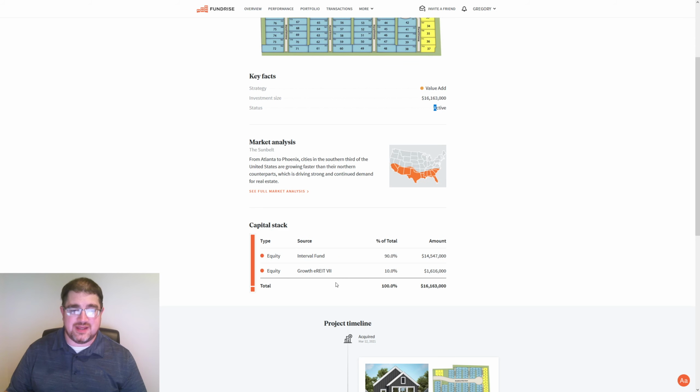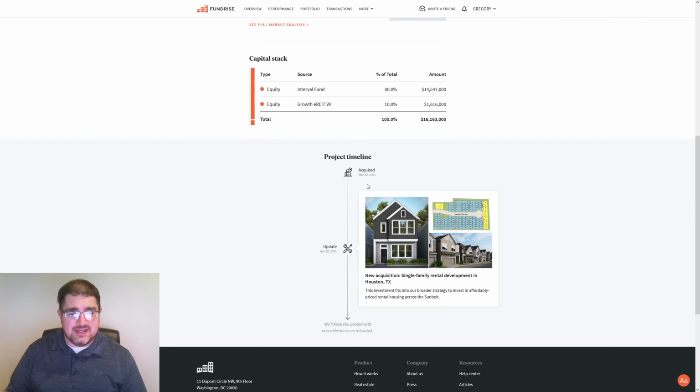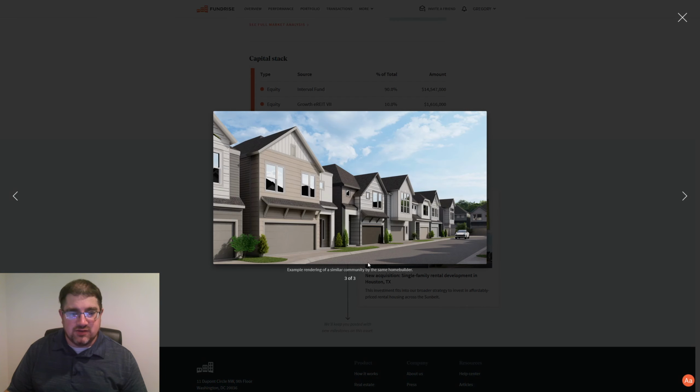It does show you how it's kind of broken up. So here's our money here. We're 90% of this fund with a growth E-REIT of 10% as well. The nice thing is it actually shows you when it was acquired, and they give you an update about a month after, once they've settled everything down. So it fits into our broader strategy to invest in affordably priced rental housing across the Sun Belt. And they give you some examples of what things are looking like in the community.